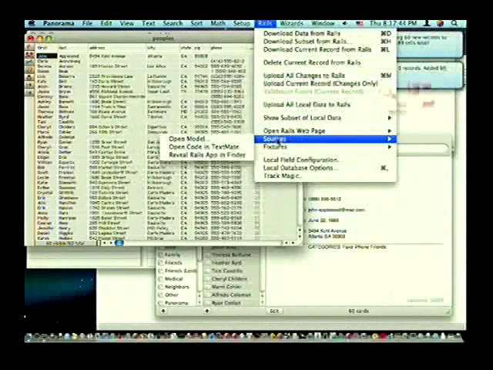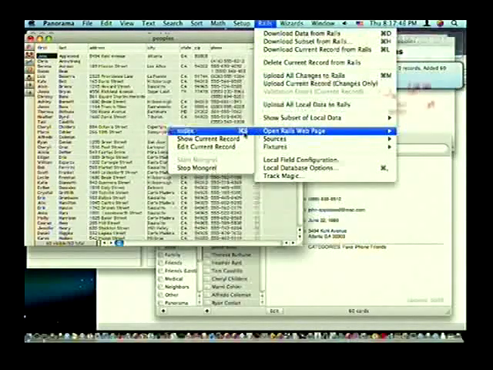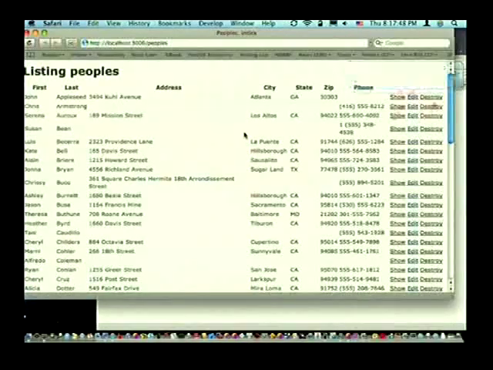And let's see. And there it is in the Rails application.